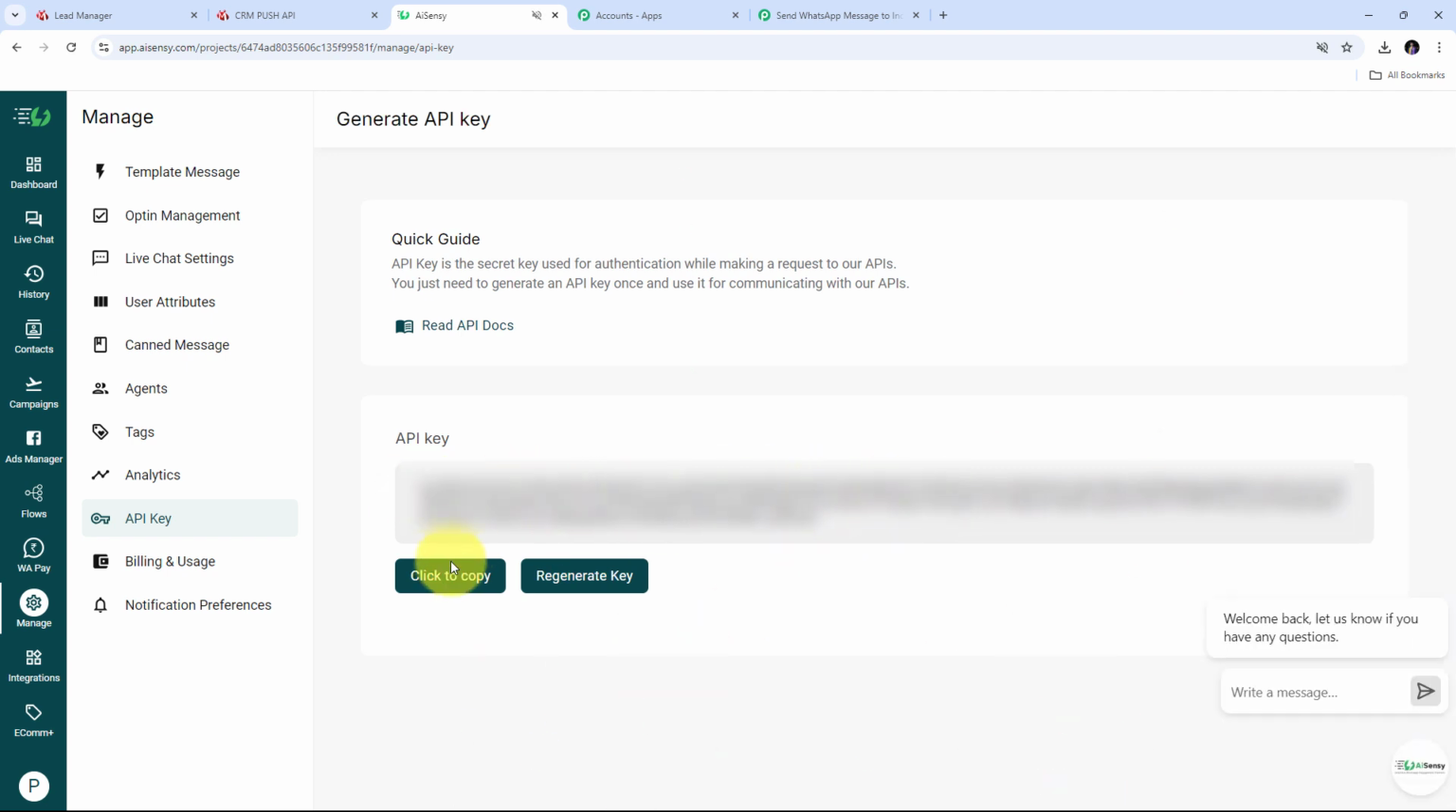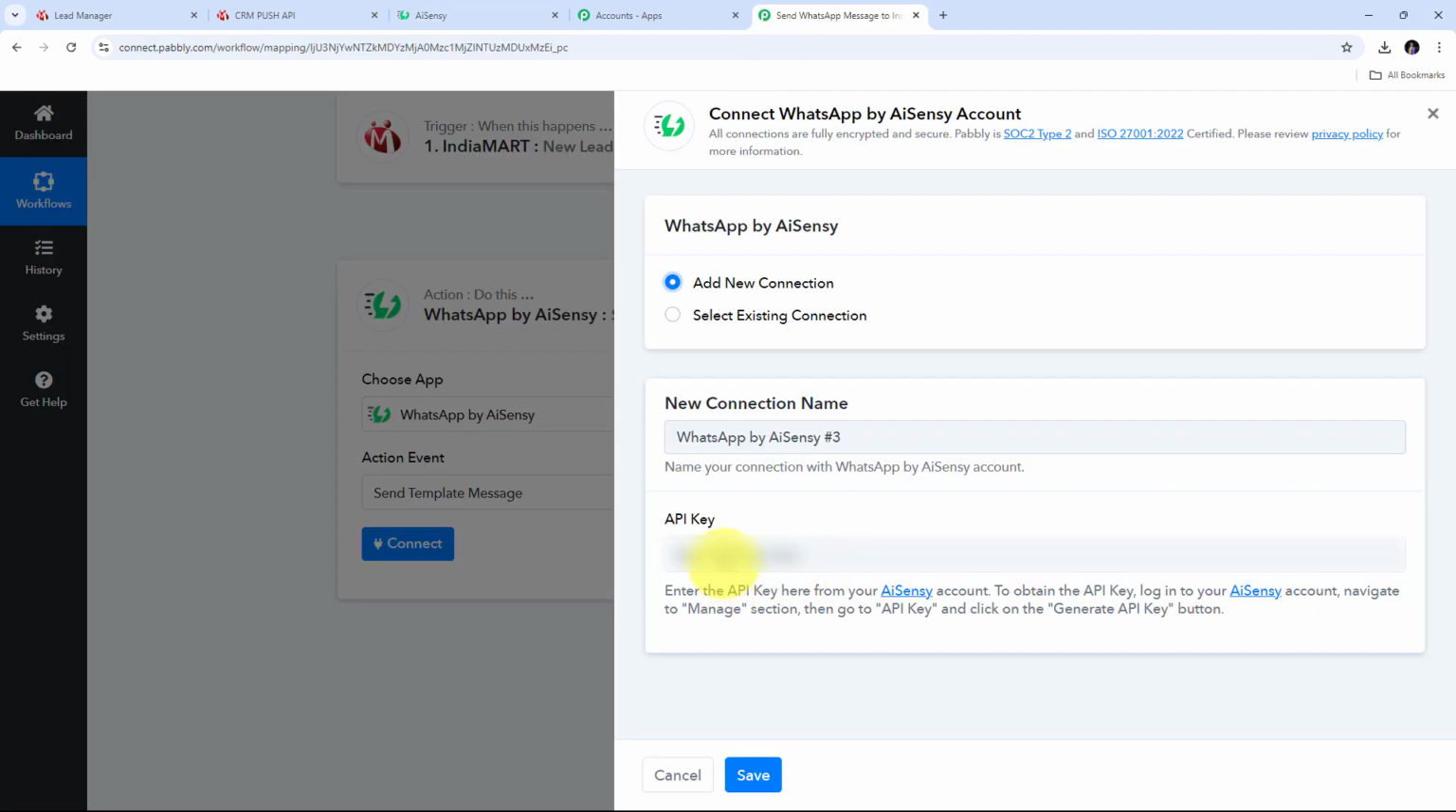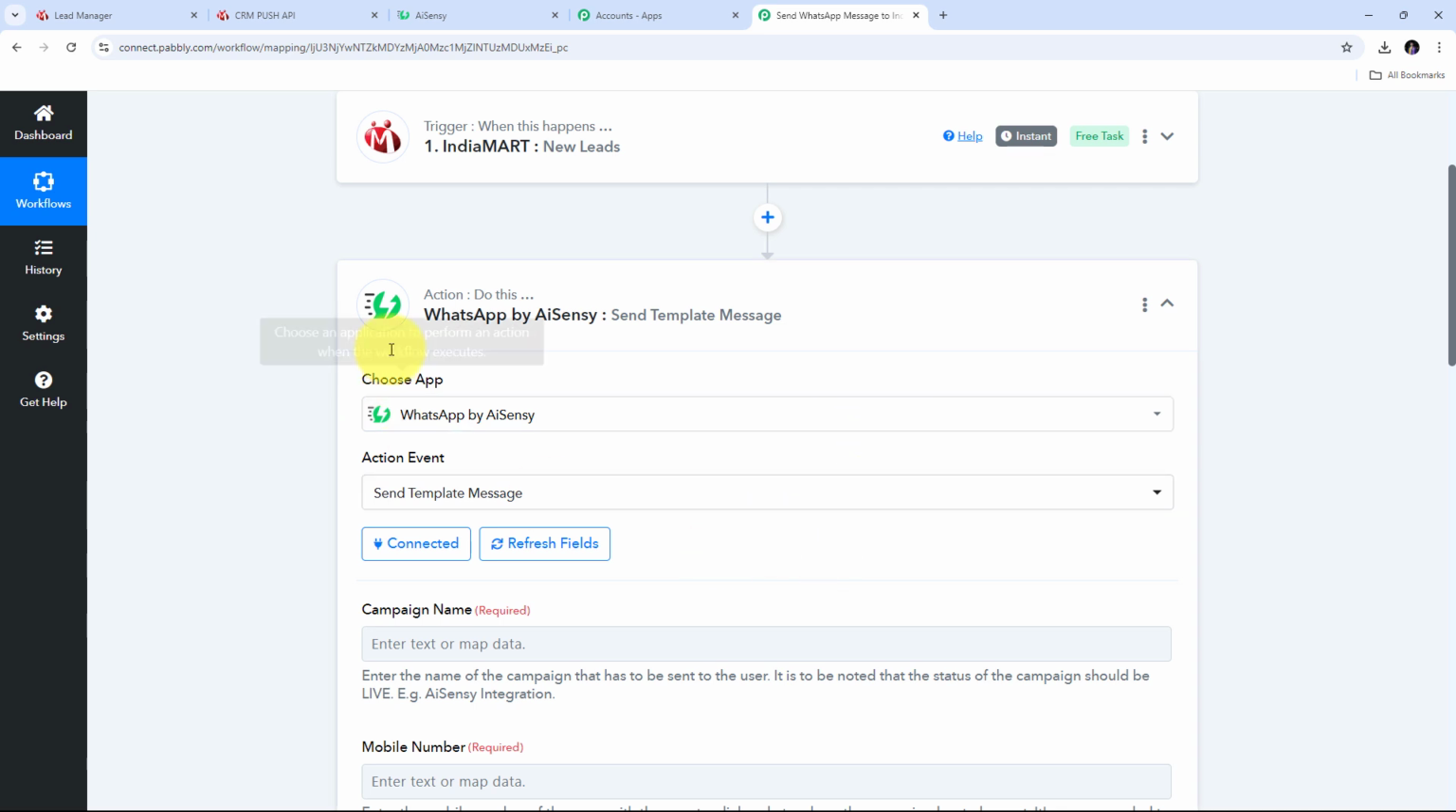So I'm going to copy this API key, and I'm going to go back to Pabbly Connect, and paste that API key here in this tab of API key. Now I have successfully added my API key. So I'm going to click on save. And here I have connected AI Sensei with Pabbly Connect.